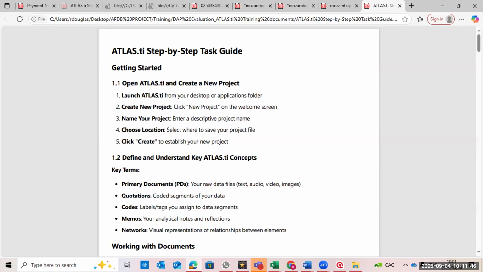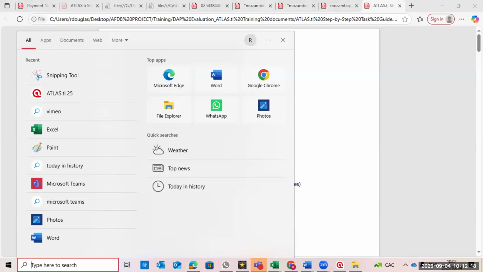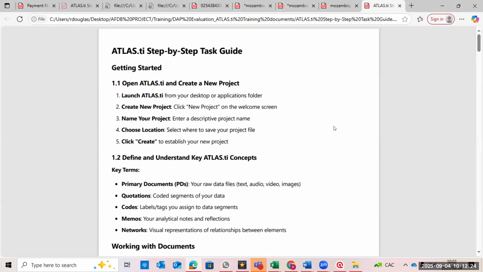We've done this. So what I said, the first thing is you start by launching Atlas from your desktop or application folder. We've done that, and by now I know you are all well grounded as far as this application is concerned. You know how to launch Atlas. If there is still anyone here that doesn't know how to launch Atlas, it's very easy. Like what I said, you go down here to the search bar, then you type ATLAS.ti, then it will pop up, then you click on it, then you will be able to open the platform.